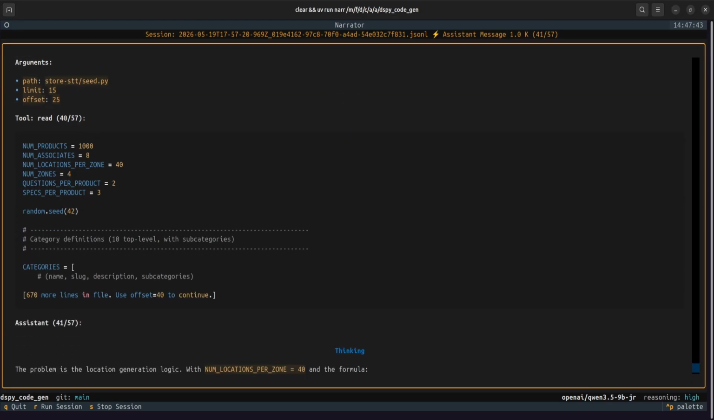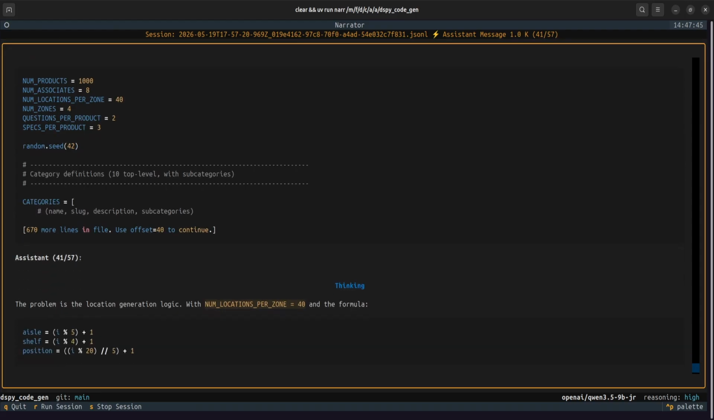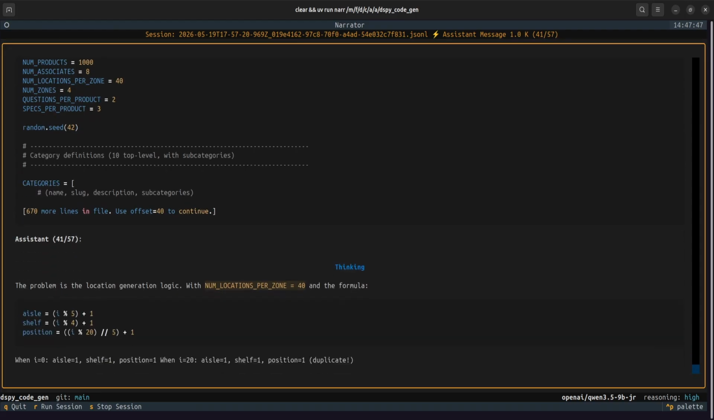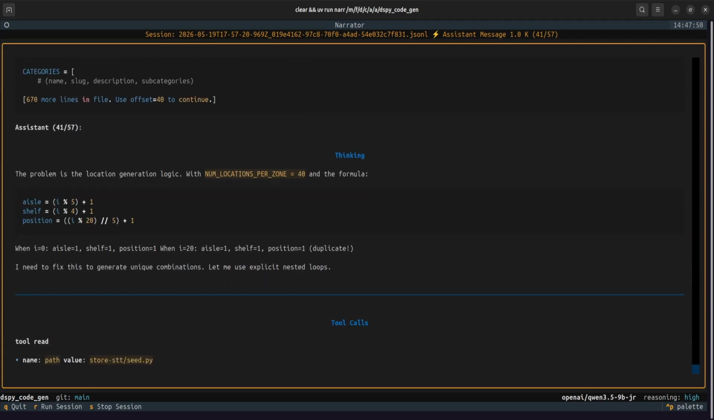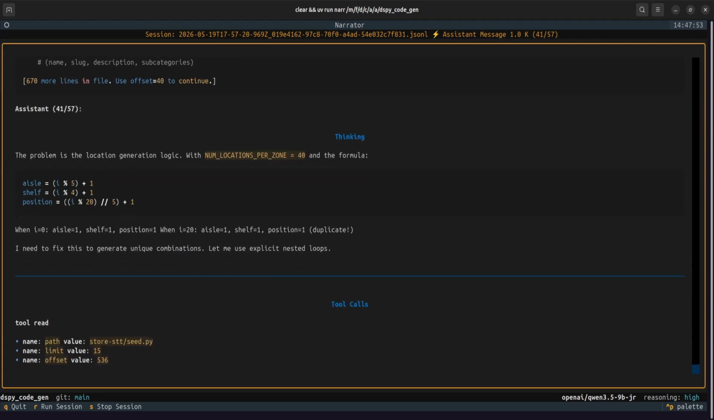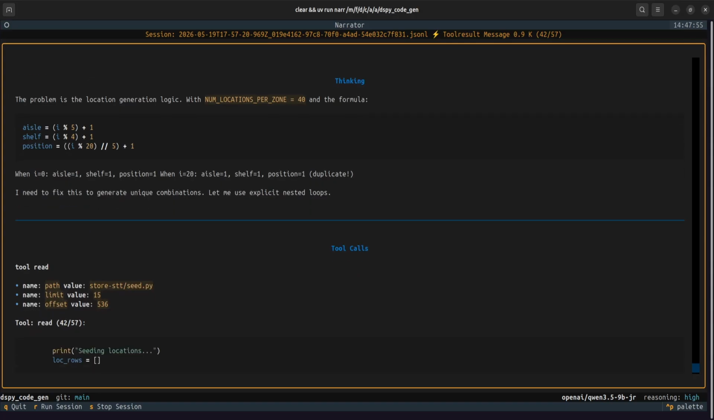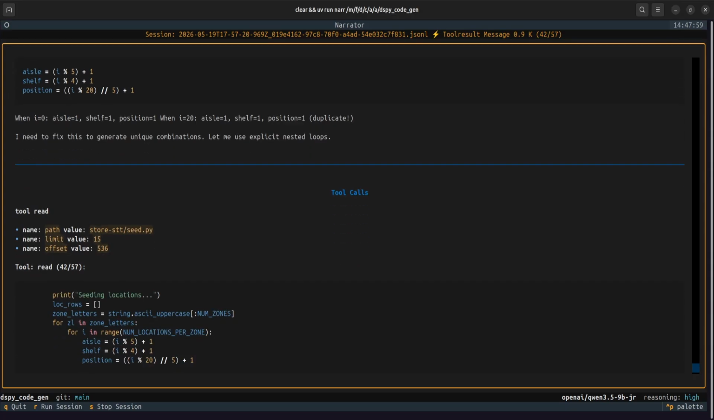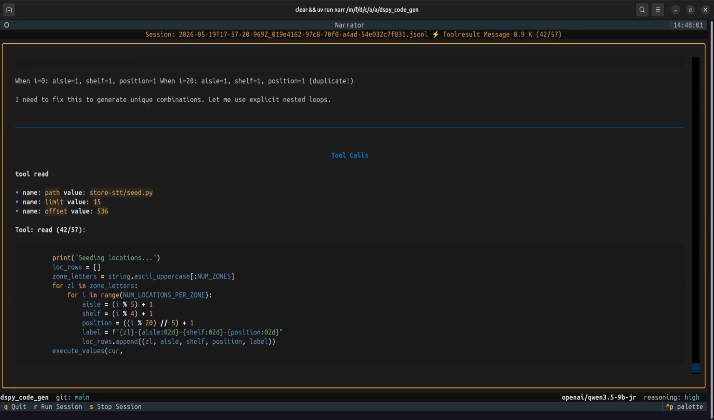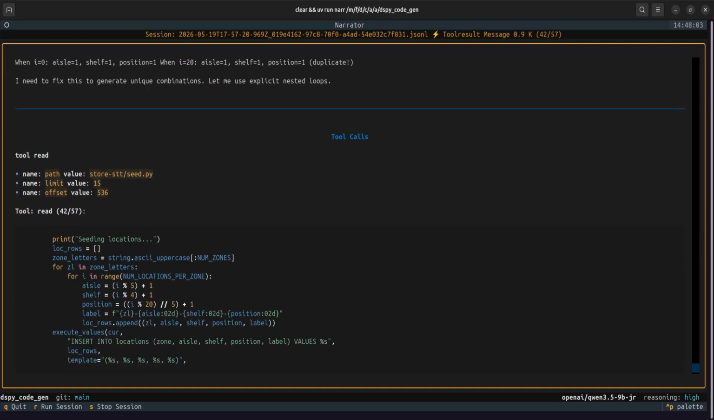I identified a bug in the location generation logic that causes duplicate coordinates and decided to read store_seed.py to implement a fix using nested loops. I read the file and found a Python snippet that generates and inserts seed data for warehouse locations into a database, including details like zone, aisle, shelf, and position.